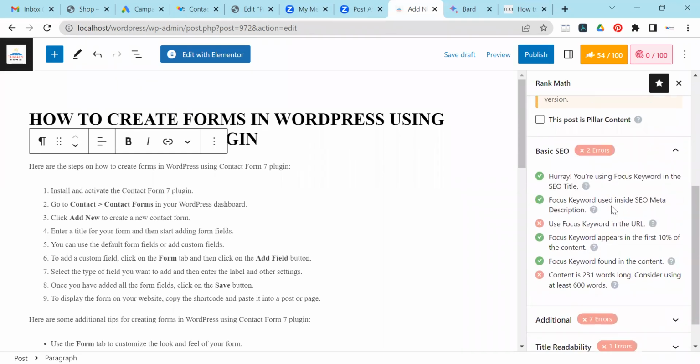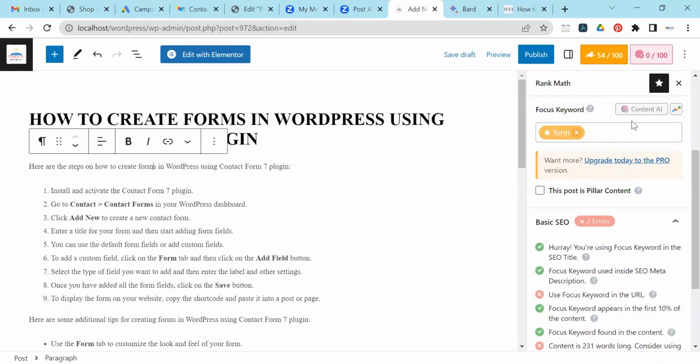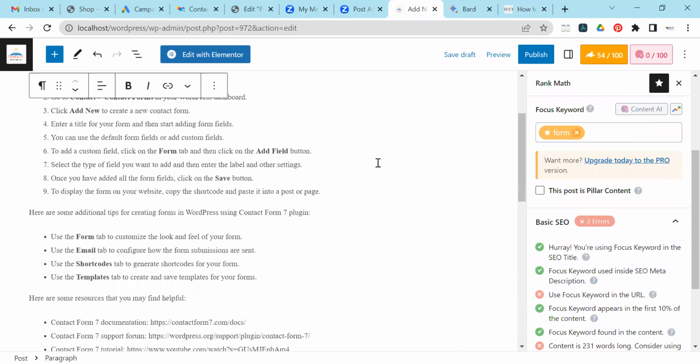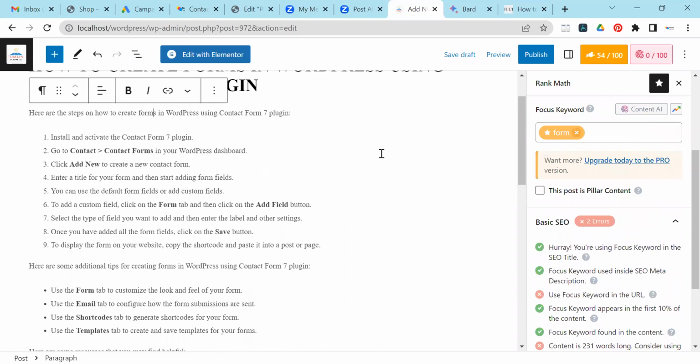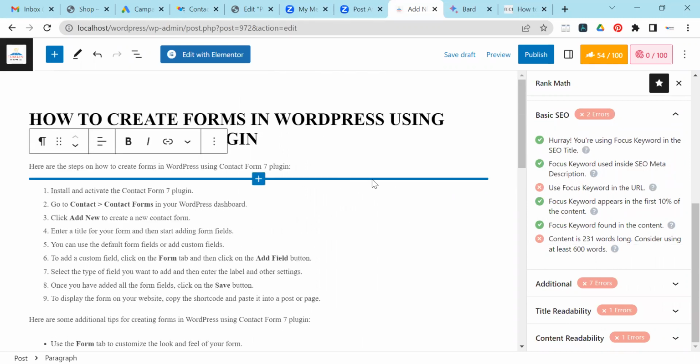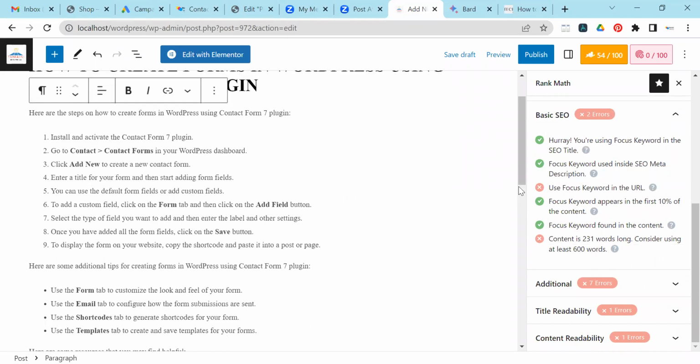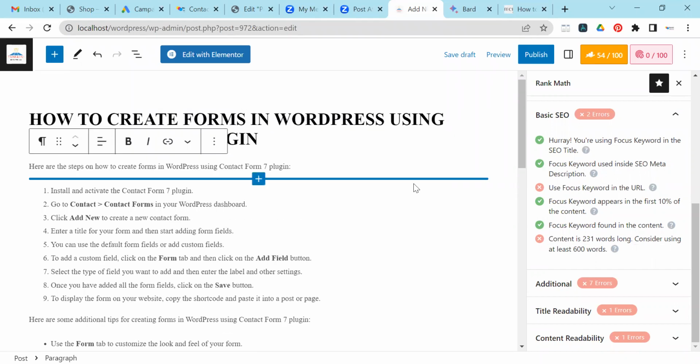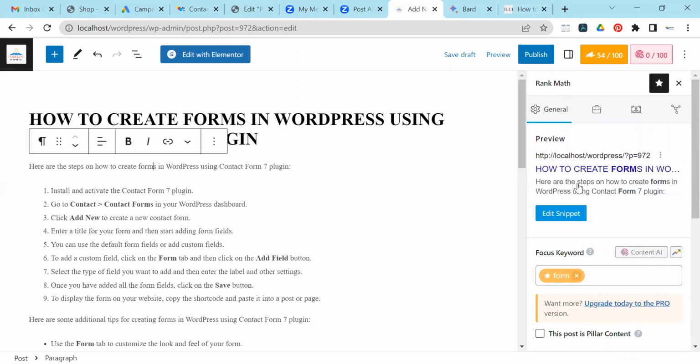So what we want to do here, I want to see, now I have only 54 despite having written my content clearly. So let's see what we are missing. So use the focus keyword in the URL. Of course, it will fetch it when we update because it will take the title and insert it as a link. But if you want, you can still edit this link.